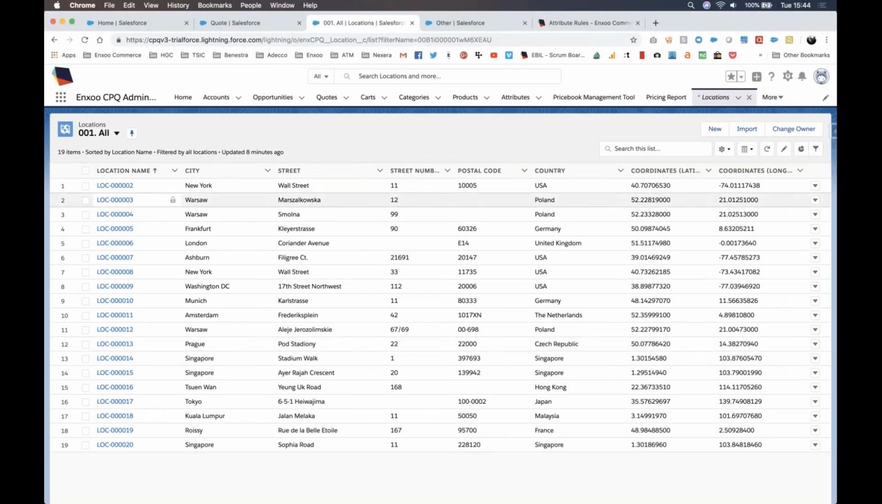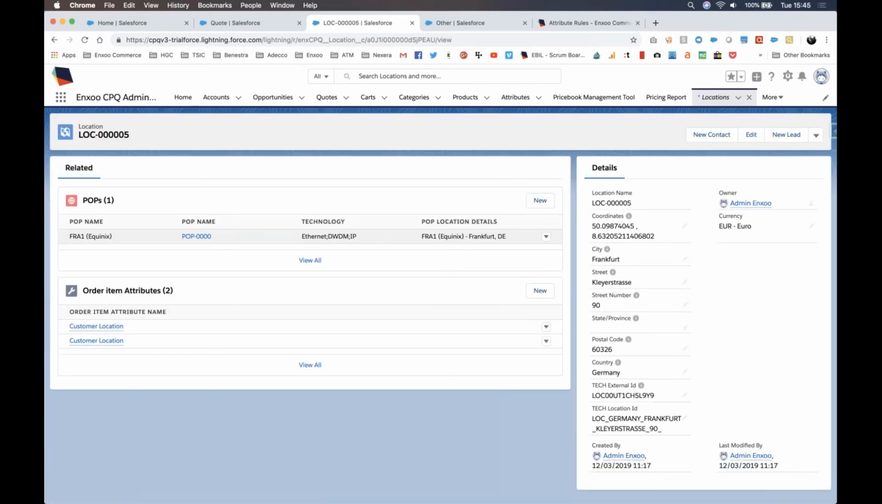introduction. So in the previous versions, we had this kind of location object that for us is just a representation of some place somewhere in some geographical location. For example, you can see this address here in Frankfurt, Kleierstrasse. For us, it just represents a building at the Kleierstrasse 90 in Frankfurt.